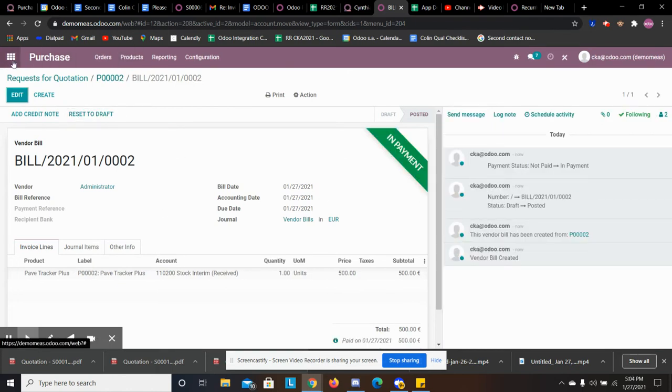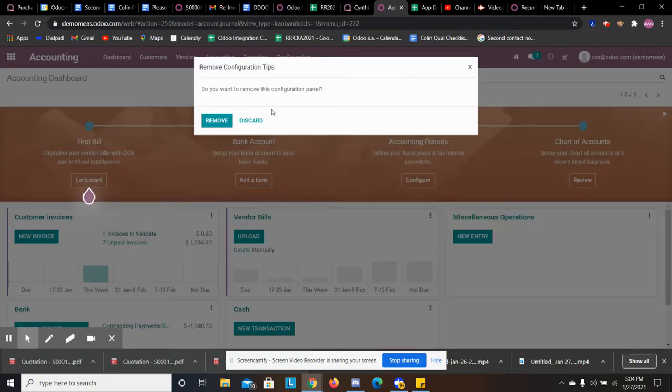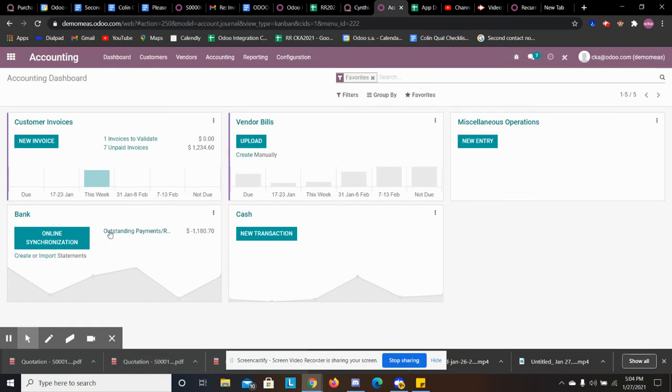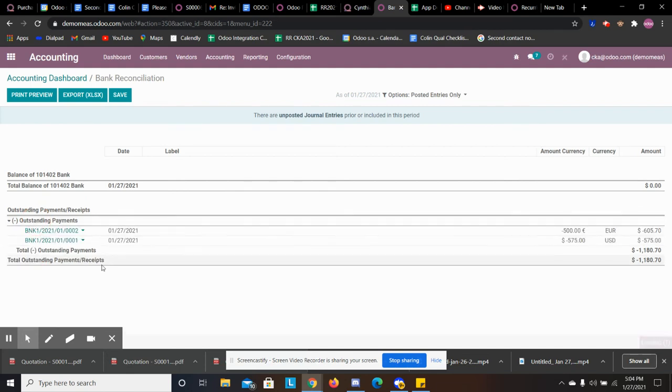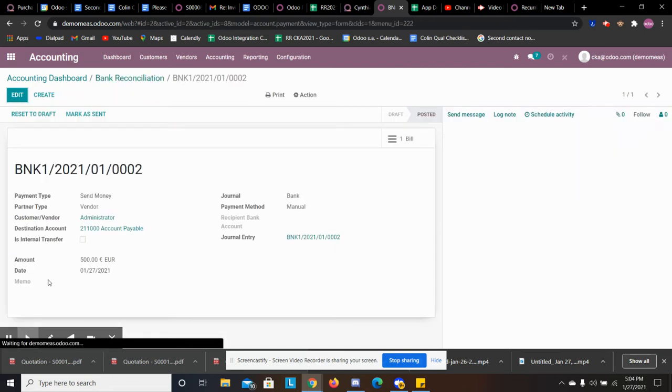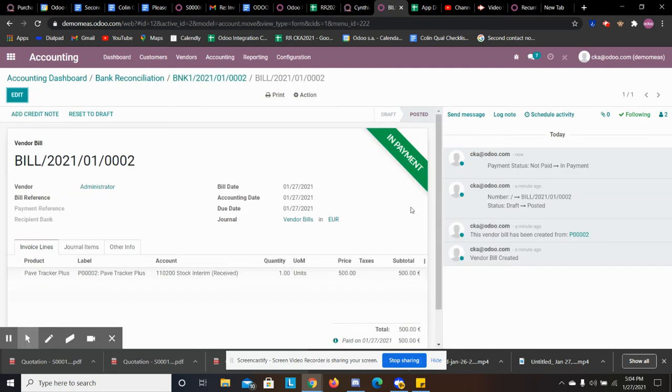When we go to our accounting module, we'll see here that we have a negative payment that we created just now for 500 euros and 575. So it converted the amount, and it was originally 500 euros. And we can go directly to the bill and see that as well.